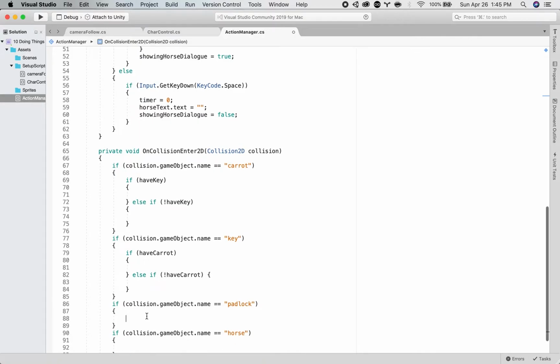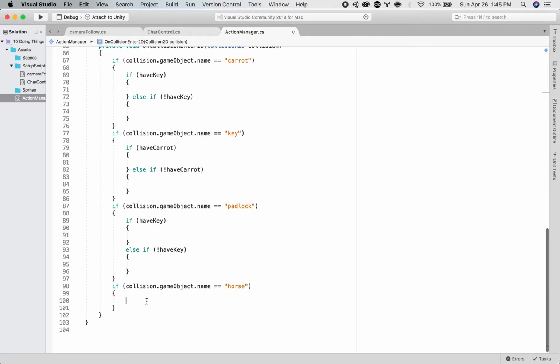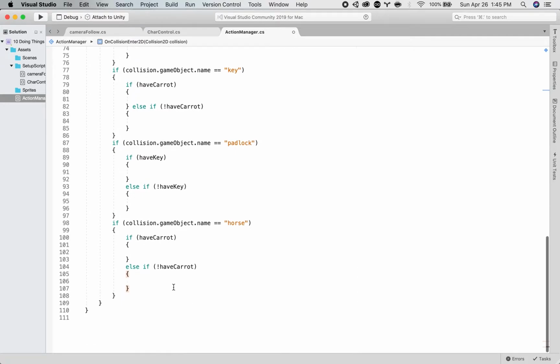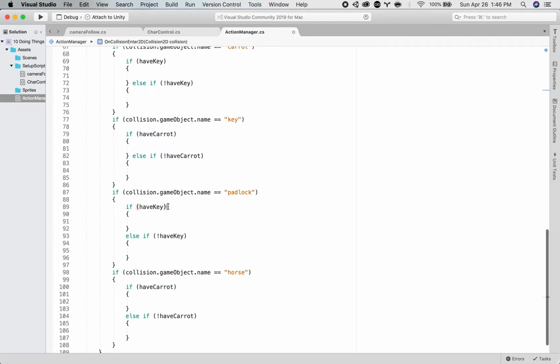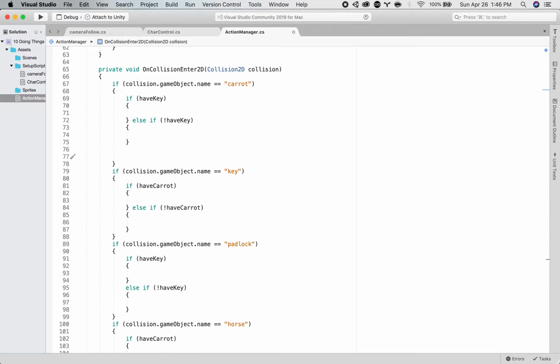Same with the padlock. It matters if you have the key or not, so I'll copy and paste this down here. And then the horse, it matters if you have the carrot or not, because the horse is very hungry. We can use these Booleans to determine if we have collected these objects or not. I'll set the text momentarily, but also, when we touch the carrot, we want to destroy it so that it is gone.